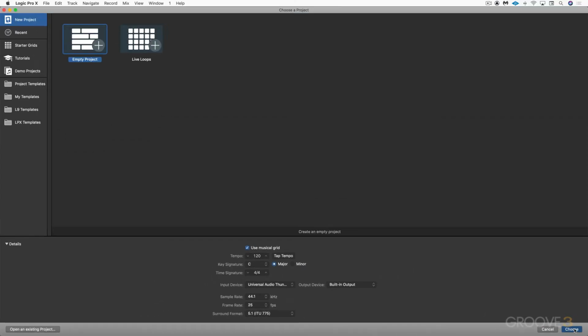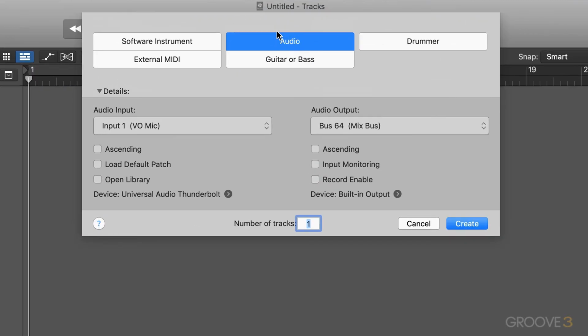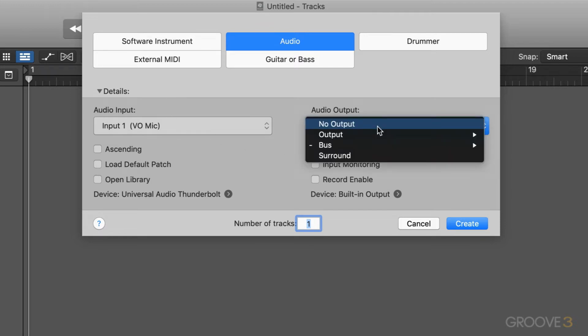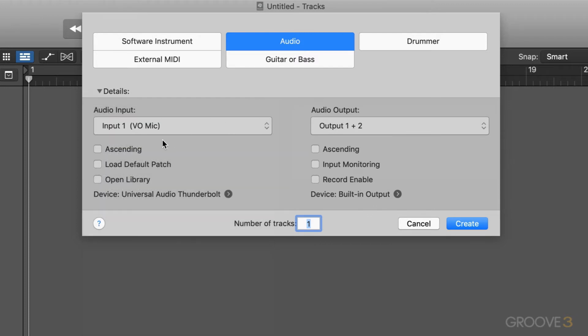So I'm going to hit choose, and it creates a new empty project, and I'm presented with this new tracks dialog box, which asks me what kind of tracks I want to start out with. Now, your settings might look a little different than this. Probably your output will just say output 1, 2, and your input, I have mine labeled, but it'll probably just say input 1. And let's ignore the rest of these for the moment and just leave it set at 1. And we're going to select audio, and I'm going to go create.